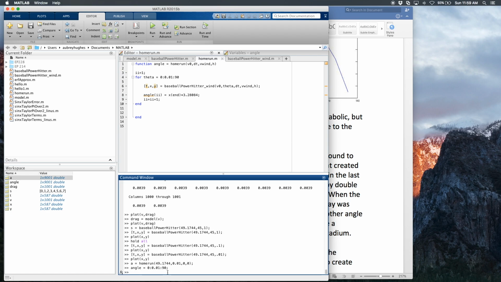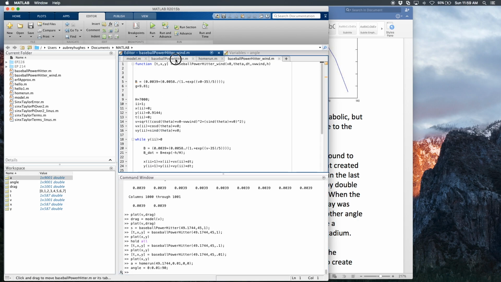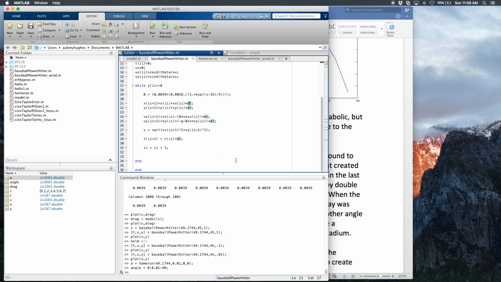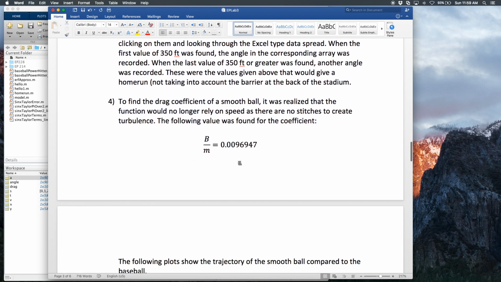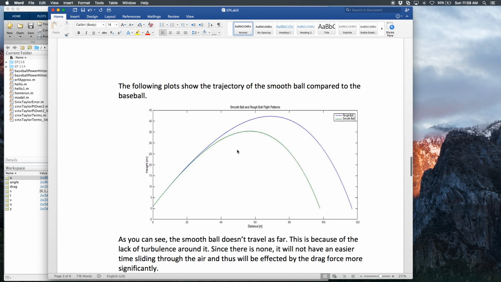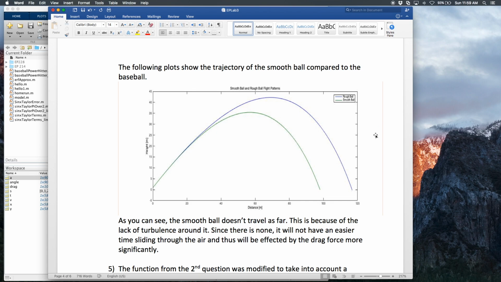So, knowing that, when we go to code for a smooth ball, we can just set b over m to 0.009697, which, if you take the v out, is what it would equate to. And then you can plot for a rough and smooth ball. From my plot, you can see that the rough ball travels further, and the smooth ball doesn't travel near as far. It's about a 20-meter difference, give or take.